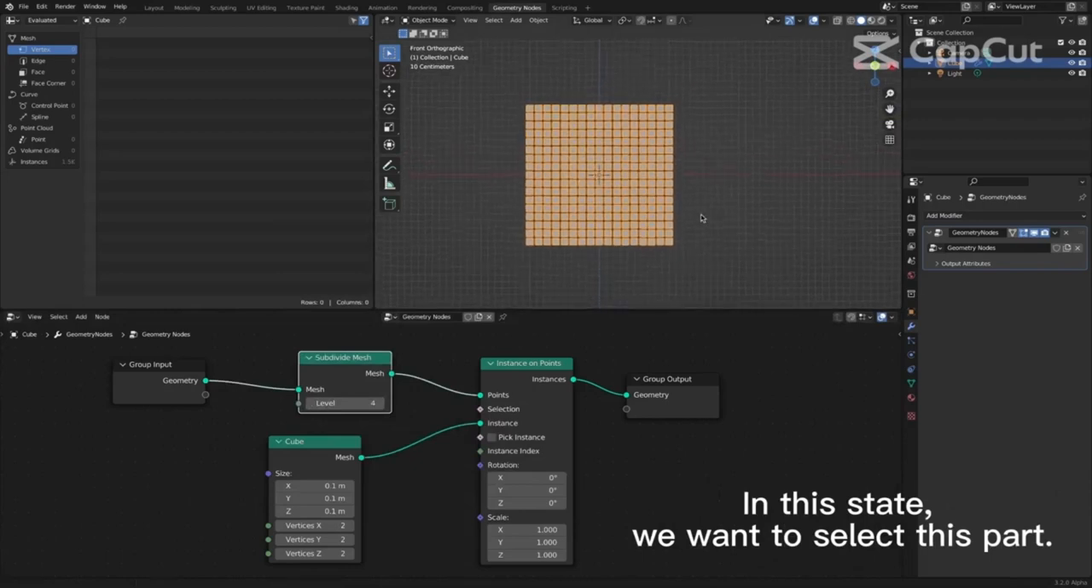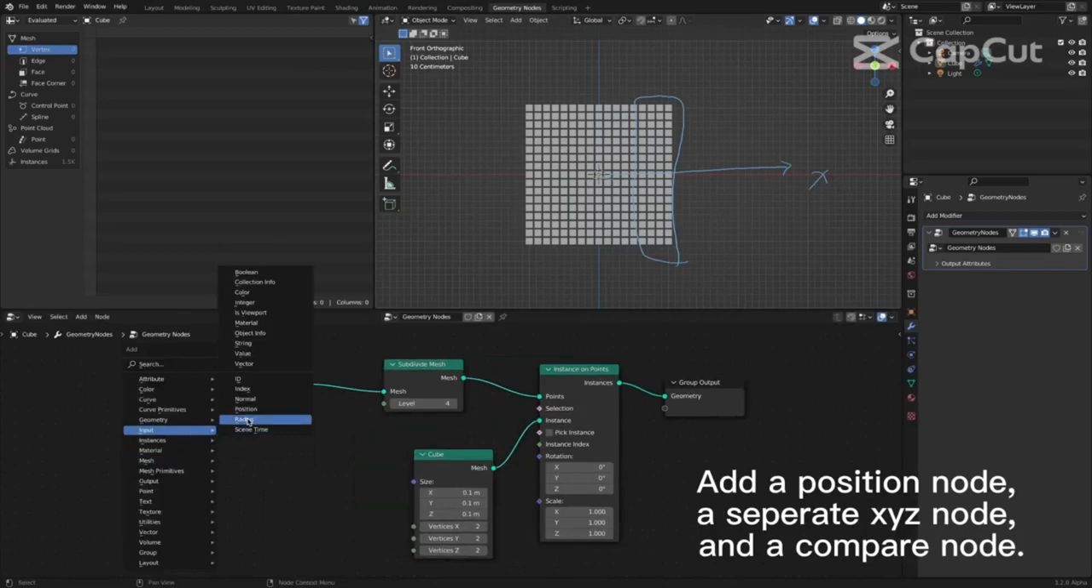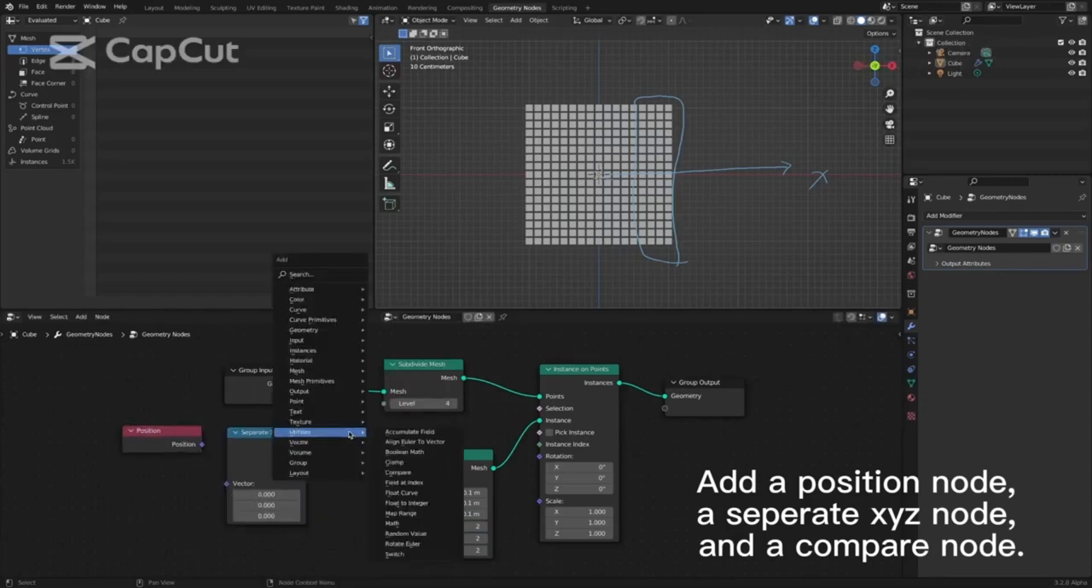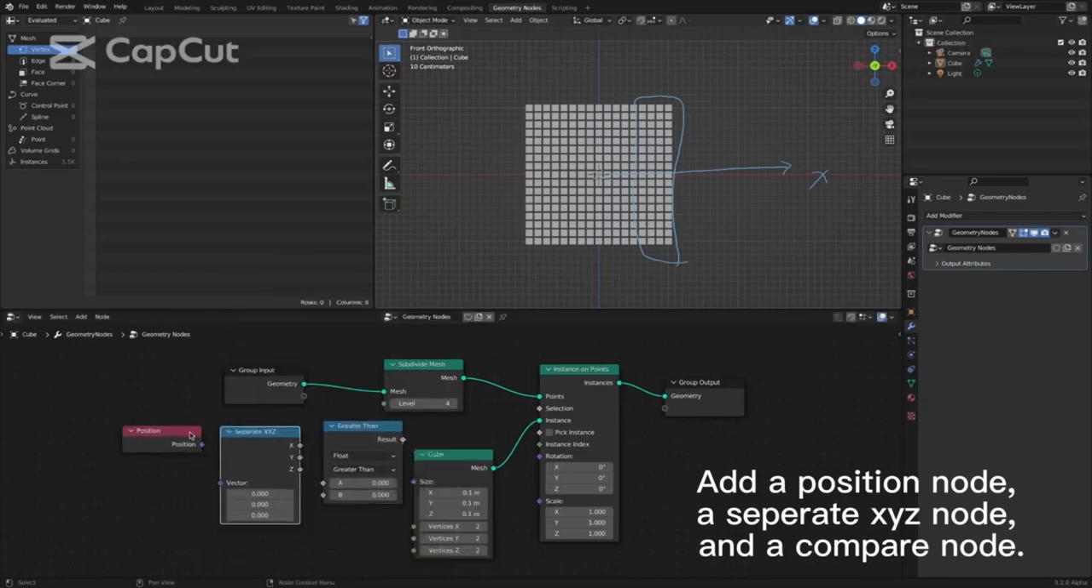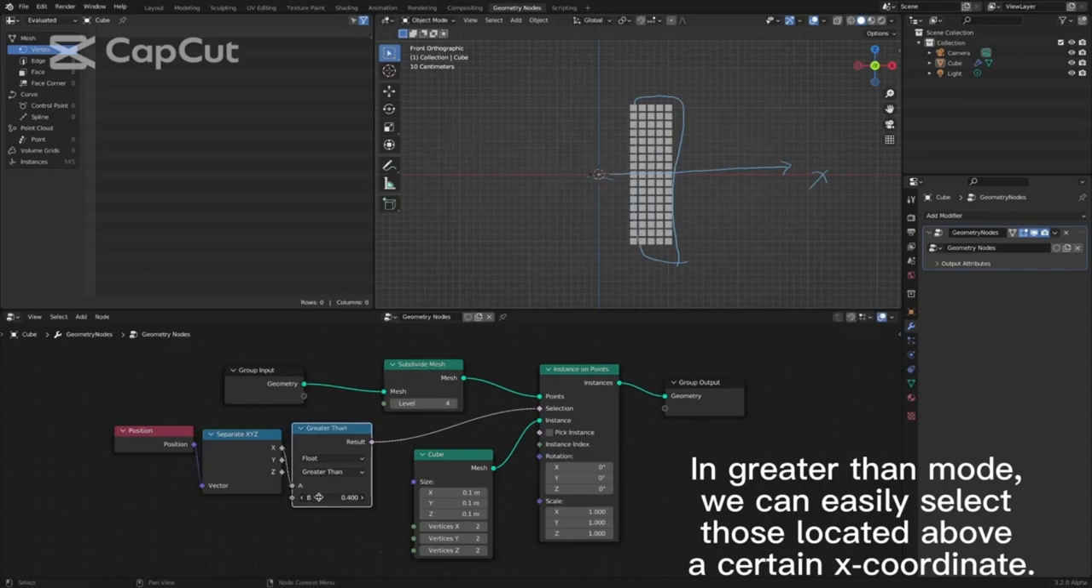In this state, you want to select this part. It is convenient to use the position value of the x coordinate. Add a position node, a separate XYZ node, and a compare node. In greater than mode, you can easily select those located above a certain x-coordinate.